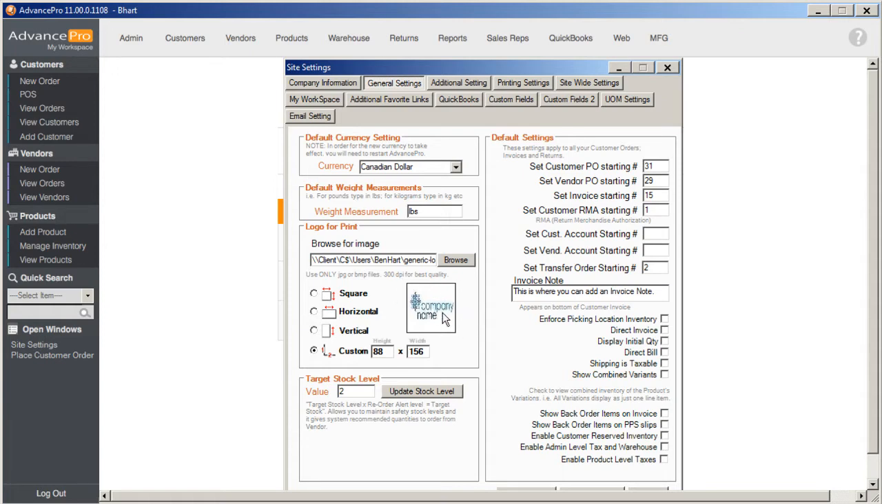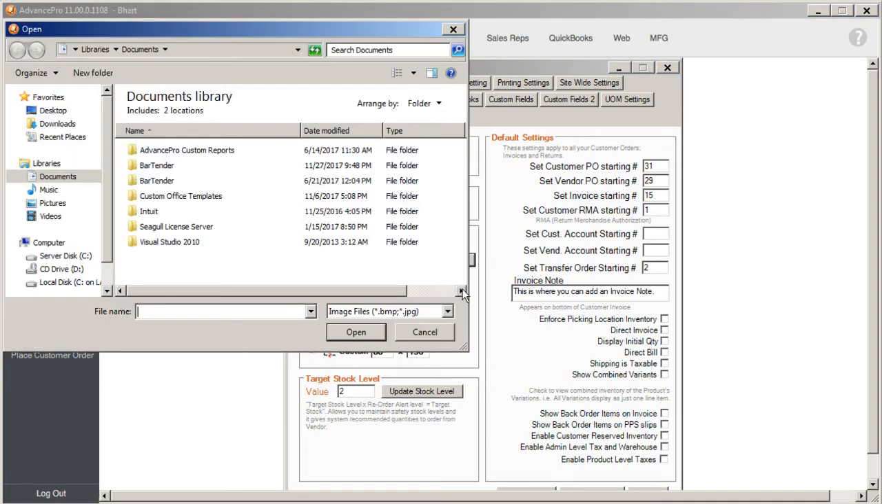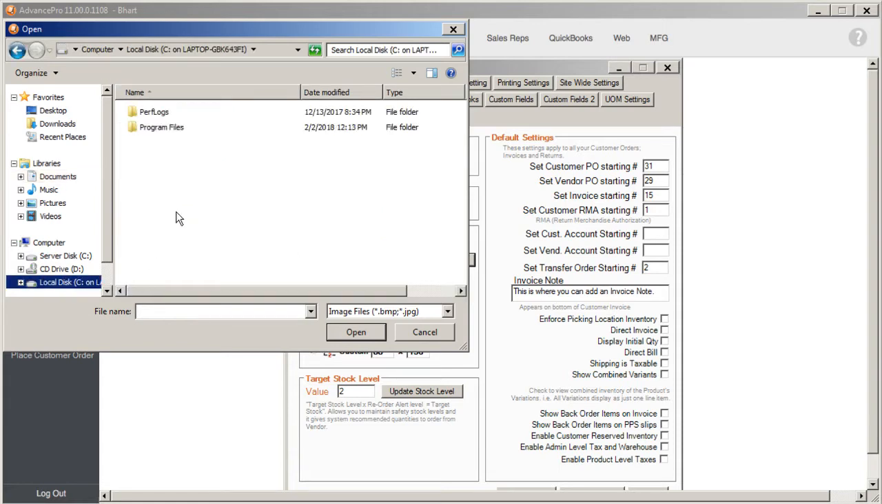You can see I've already attached a logo previously. So first we're going to browse for our logo file, and we're going to want to get that off of our computer. If you're on Advanced Pro's cloud service, you may have a server disk or perhaps a local disk on the Advanced Pro server. And then you'll see your local disk on your computer, and you'll see your computer name usually displayed here as well. Go ahead and click on that to get to your computer.